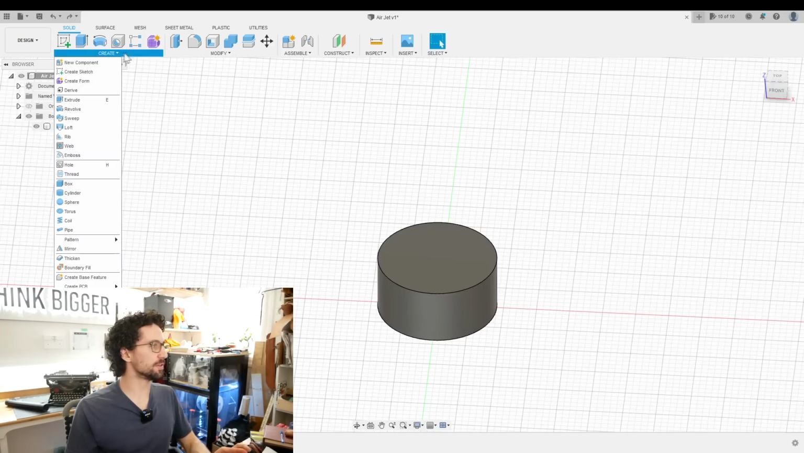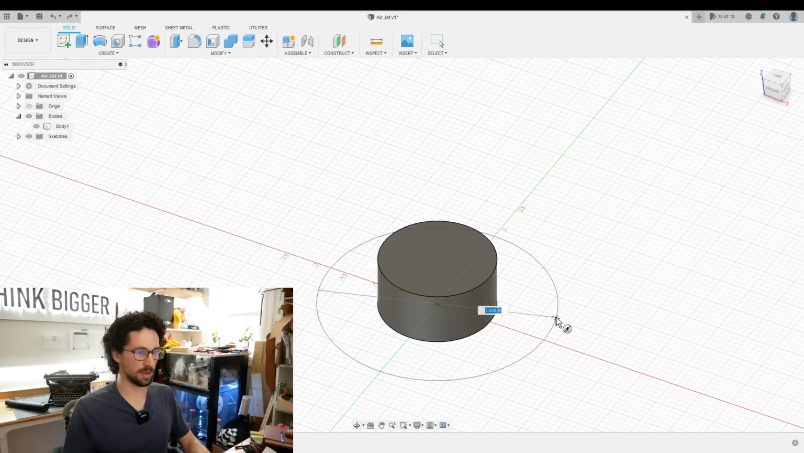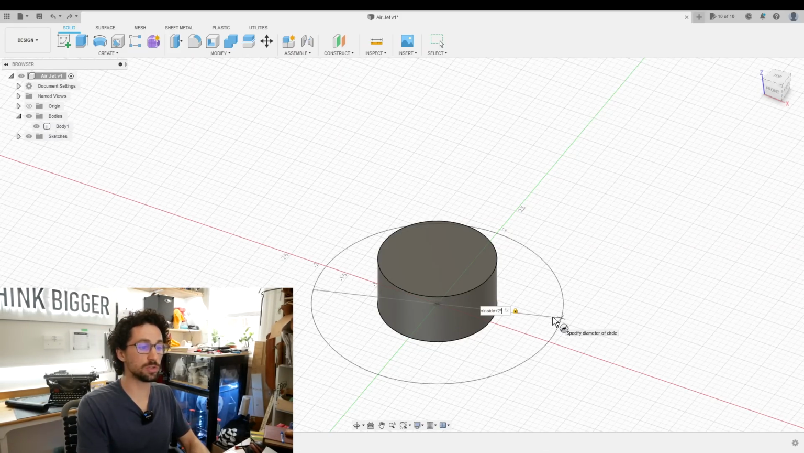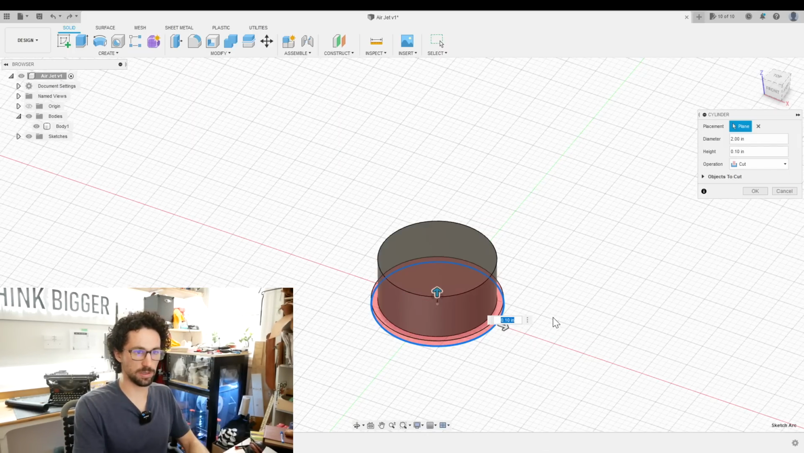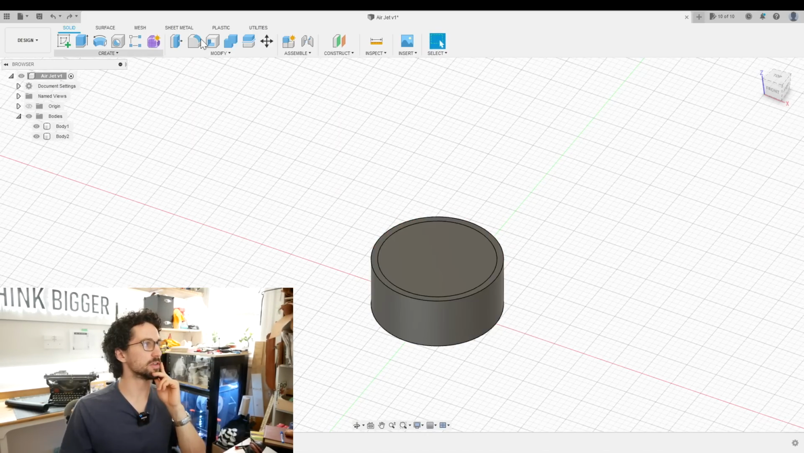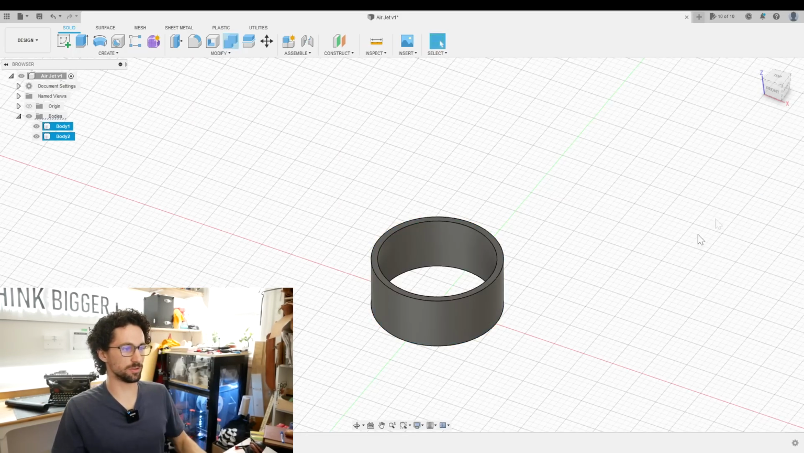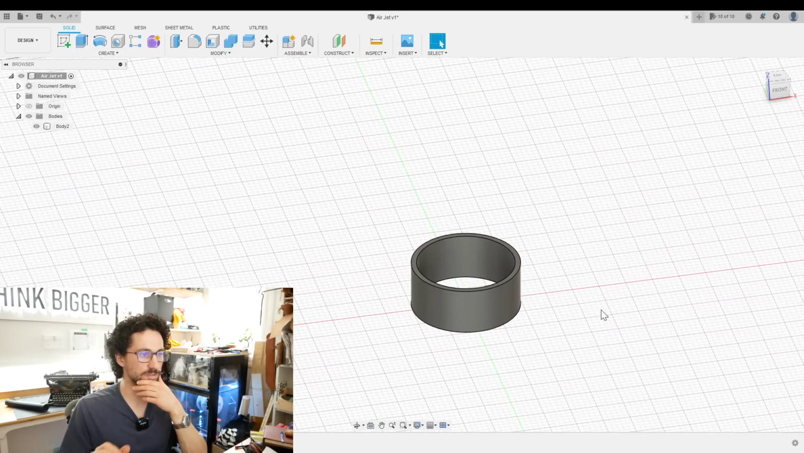Now we'll create another cylinder on top of the first, except this time the diameter will be diameter inside plus 2 times wall thickness, because we need to account for both sides. The height will be interface length. And now we can do a combine command to hollow this out. So the target body will be the large cylinder. The tool body will be the original. Don't need to keep tools. And there we go. We got our interface length.